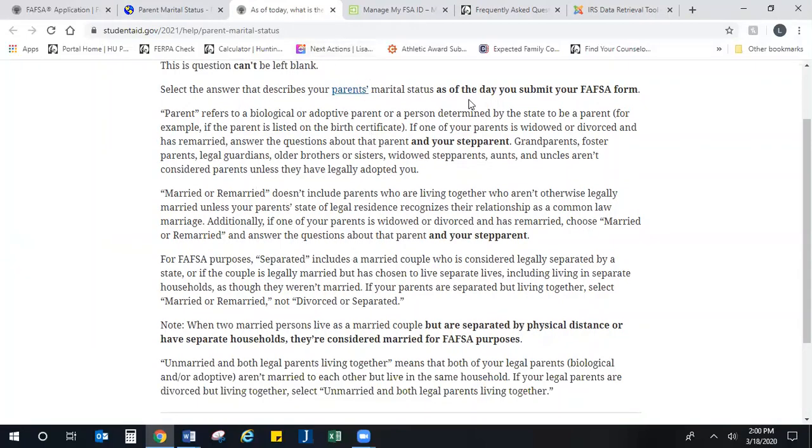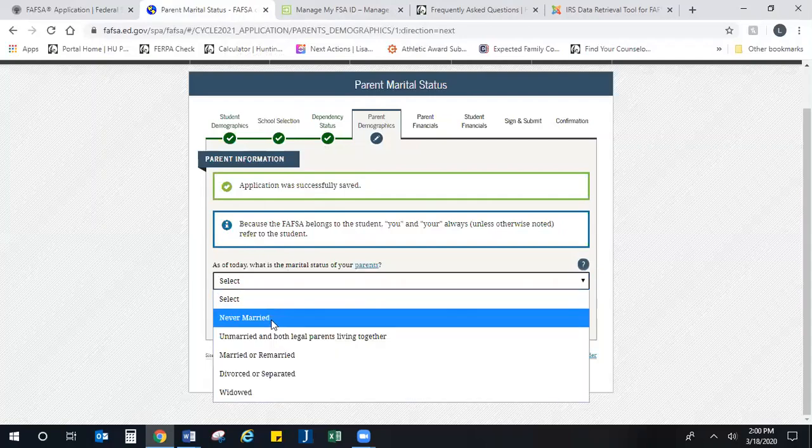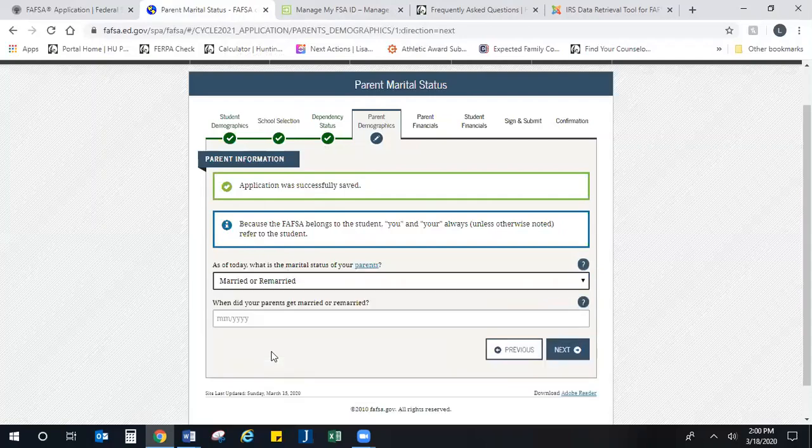And it's as of the day you filed the FAFSA. So maybe mom and dad are looking at possibly being divorced or splitting up, but they haven't yet. You would still select married. So for the sake of this, we're going to say that they were married, and we're going to have them be married in April of 1999.